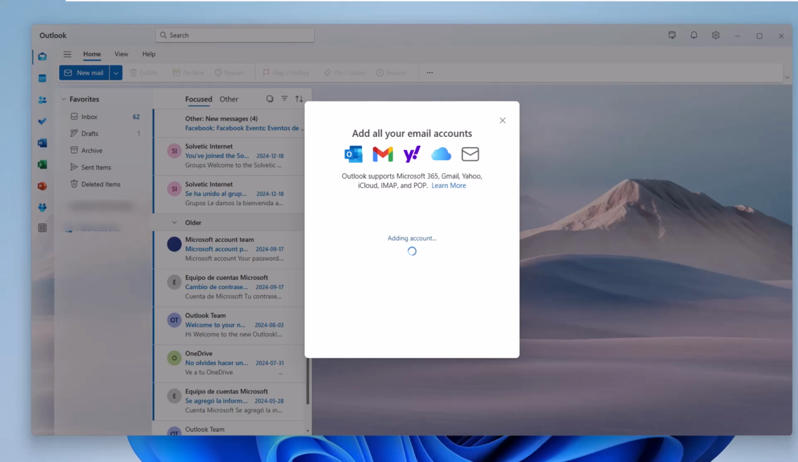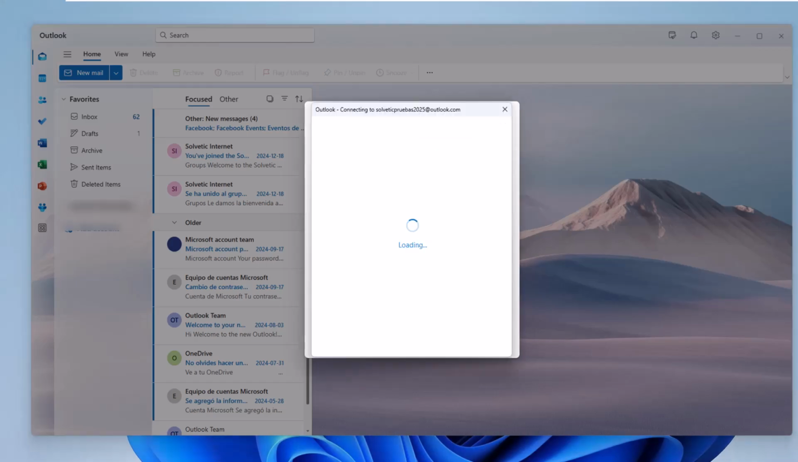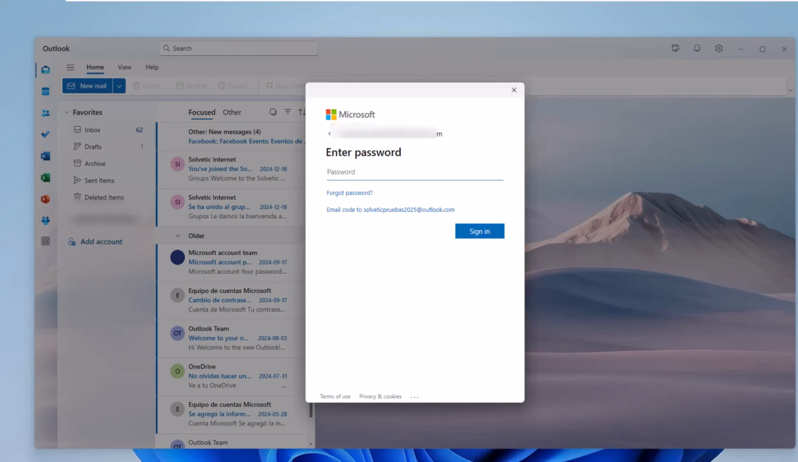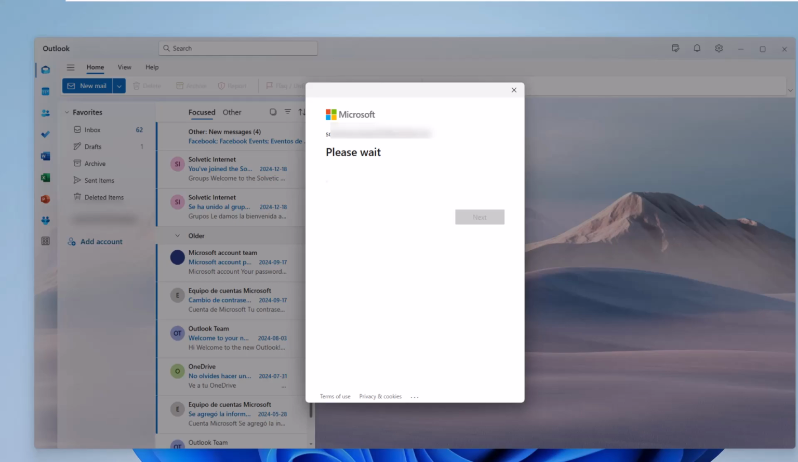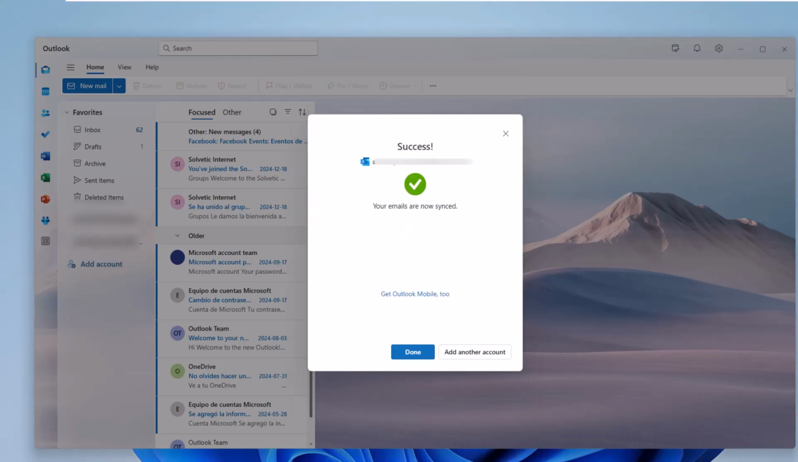Wait for the process to load. After a moment, enter the password for the Outlook account. Click on Sign In. Confirm the permissions and wait again. You can see that the account was added correctly and will be available in Outlook.